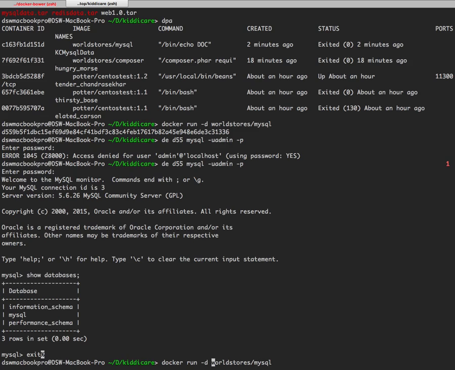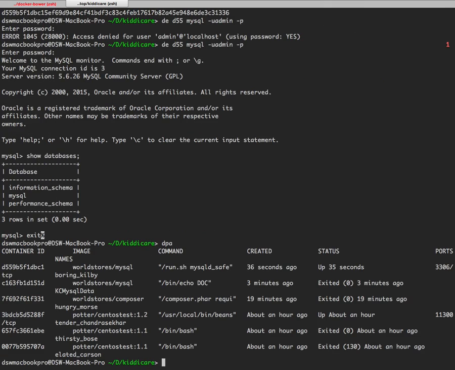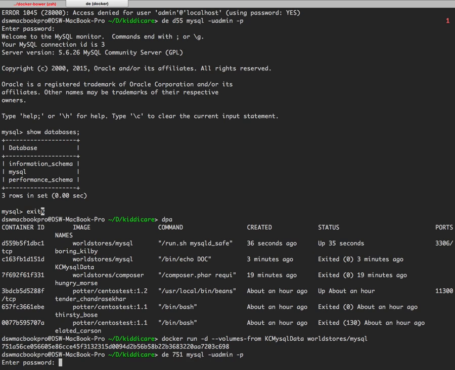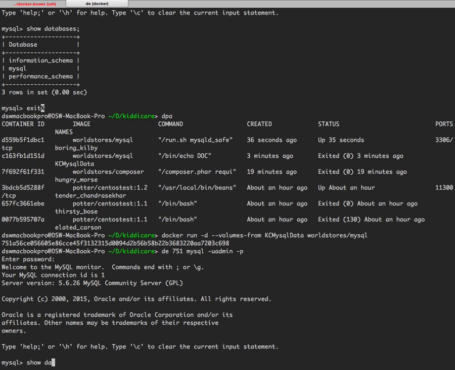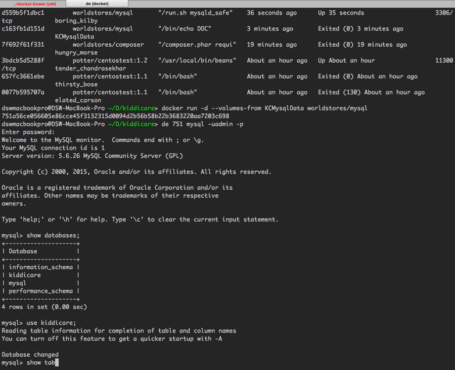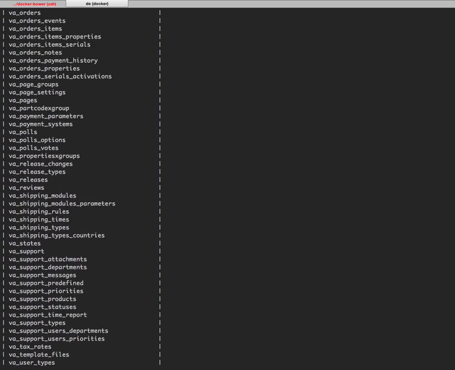If I then run that exact command again, but I specify volumes-from, and we say KC MySQL data, and I run that, and we'll do the same thing here. Show databases. This is a brand new service now. We've now got KiddieCare there. We use KiddieCare. Show tables. Boom. Everything.